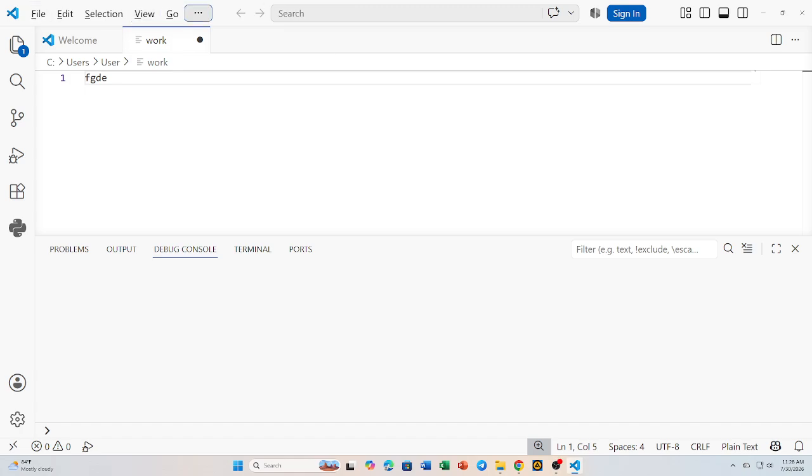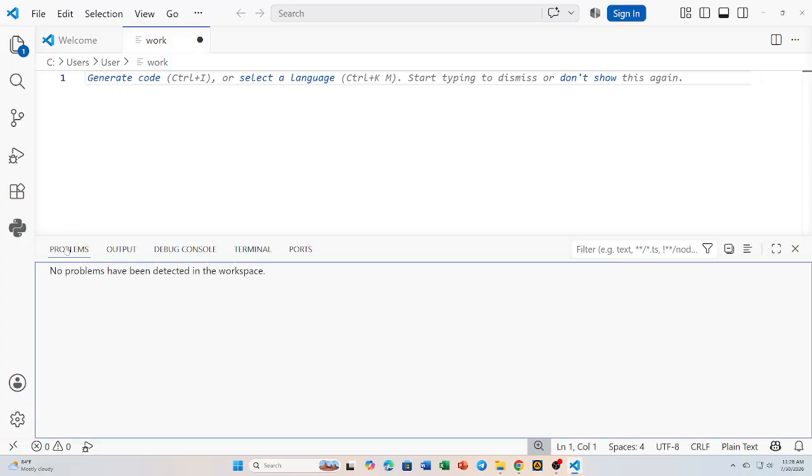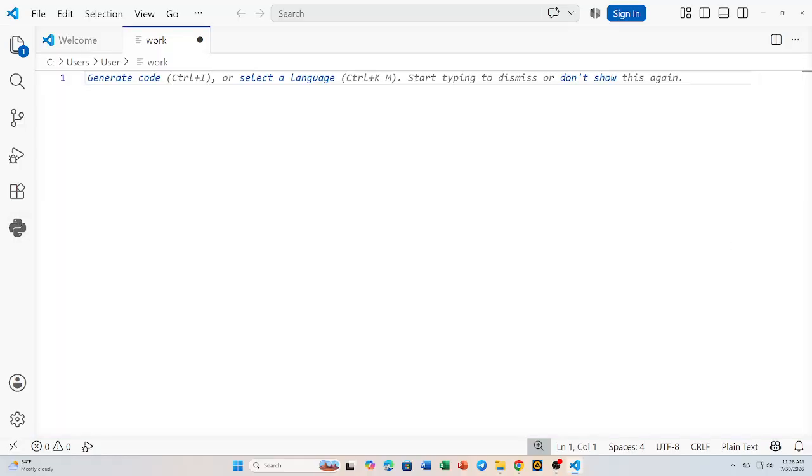Hey everyone, in this tutorial, I'll show you how to split the editor in VS Code in 2026. Splitting the editor lets you work with multiple files side by side, which can be really useful when comparing code or moving information between files.